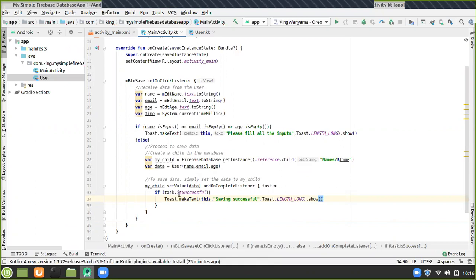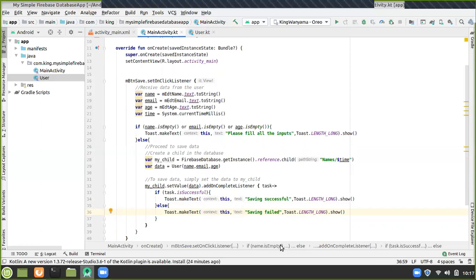Else what happens? Else what happens if it is not successful? Else we can toast and say saving failed. Yeah. Saving successful, saving failed. We can easily say that we are saving it like that. Saving successful or saving failed.